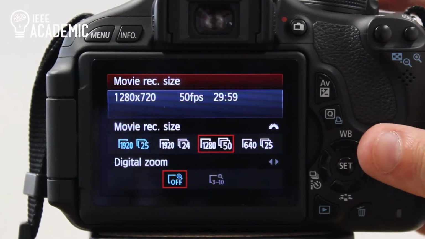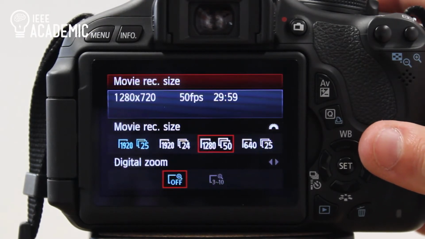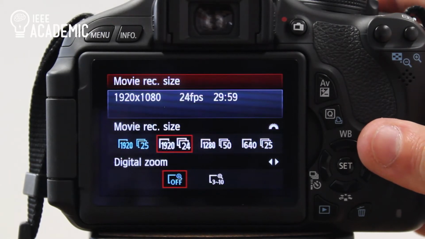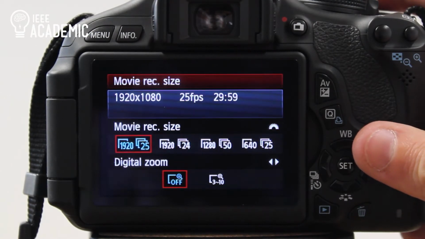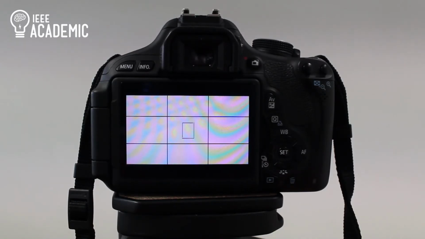The number of frames per second you select is very important and is going to depend on the color system used in your country, and is also related to the frequency of the electric current. In some countries, you'll need 25 frames per second, while in others, you'll need 30 frames per second. Let me show you what the differences are.